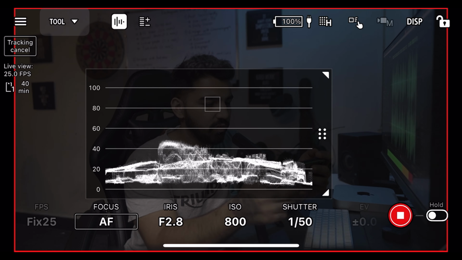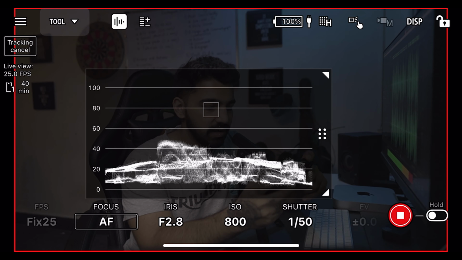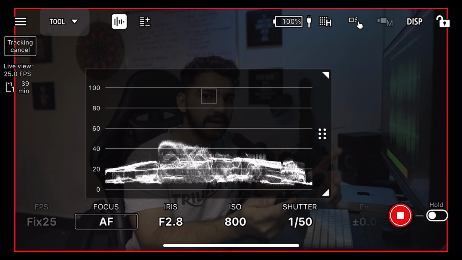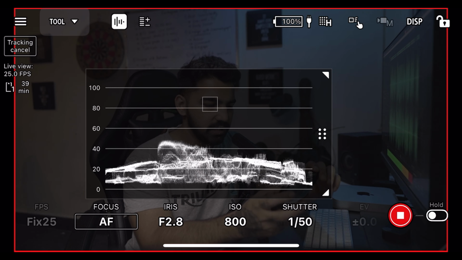Basically what the waveform is showing is the brightness value of the whole frame. So 0 being the lowest and 100 being the highest. Anything which goes above 100 or below 0 is going to get clipped. A safer practice is to expose to the neutral. So in this waveform, we would like the brightness to be in the middle part of the waveform.